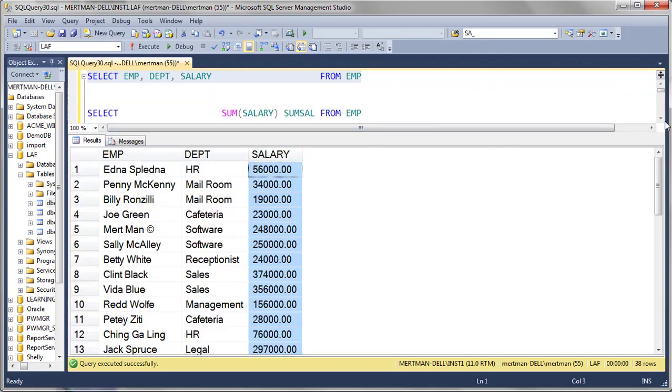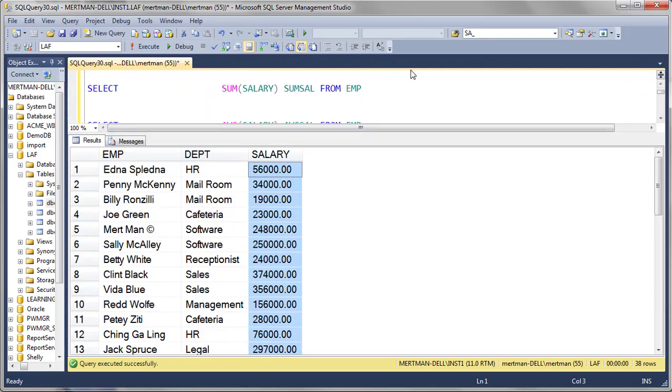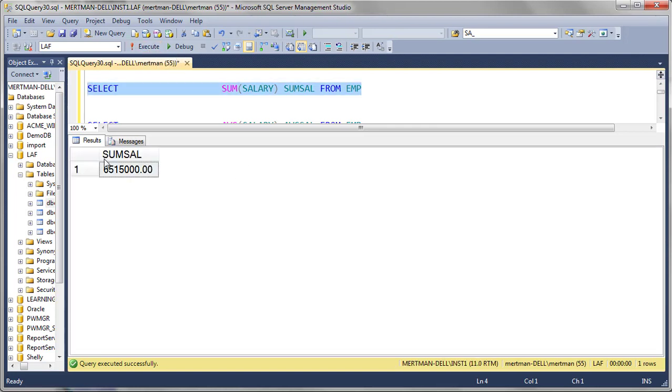Let's go down now, and we're just going to show the sum. What we're going to do is we're going to use the sum function, and we're just going to take the sum of all the salaries in the table. It's kind of useless information in real life, but this is how you would do it. So you do sum, and there you go.